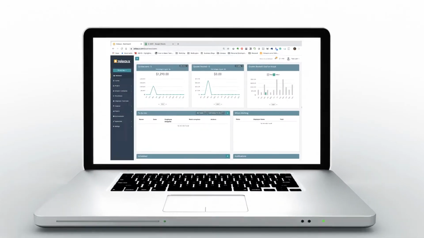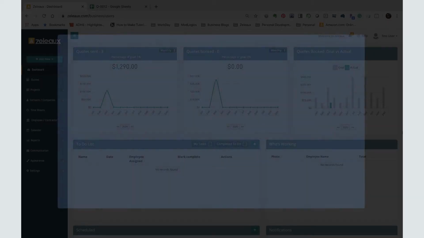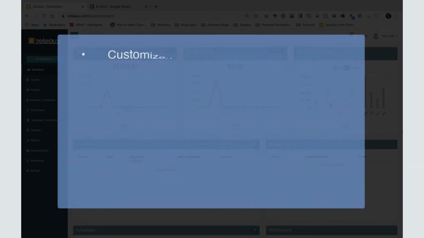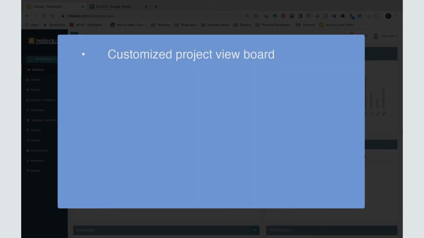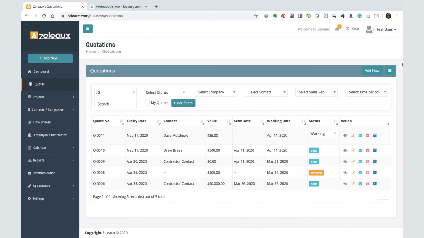Project management is Zeleux's core feature of our business management tool. With it, you can see all of your company's projects in one place with a customized project view board. You can create custom forms with Google Drive Sync, upload documents and photos, and generate work orders or project plans with one click. Let's start with defining our workspace.